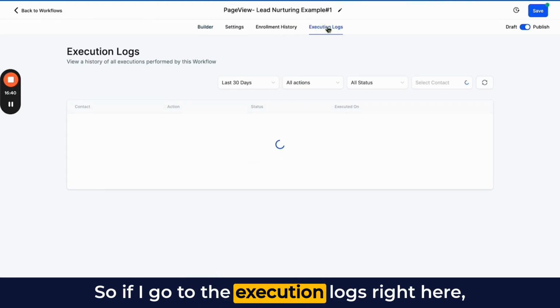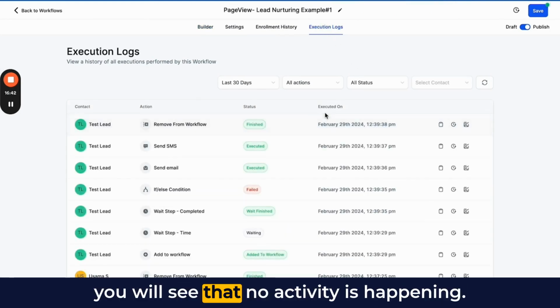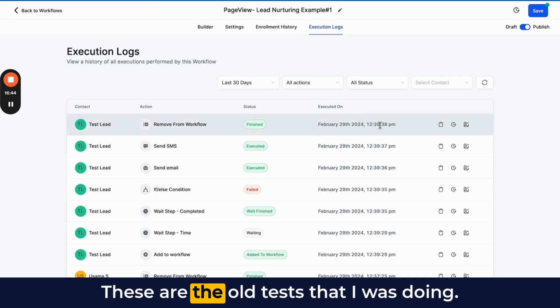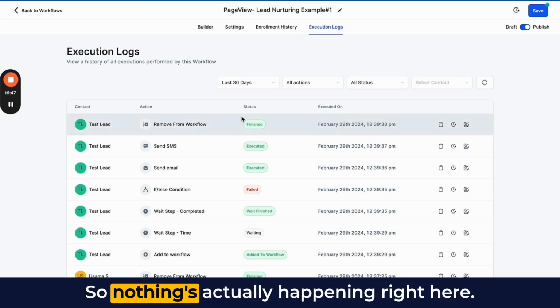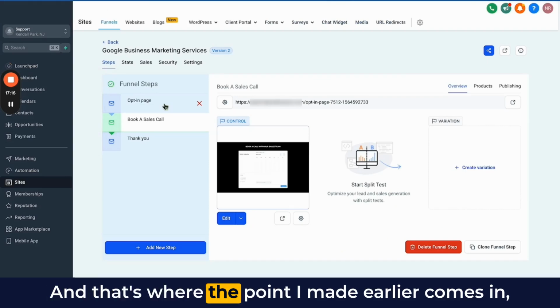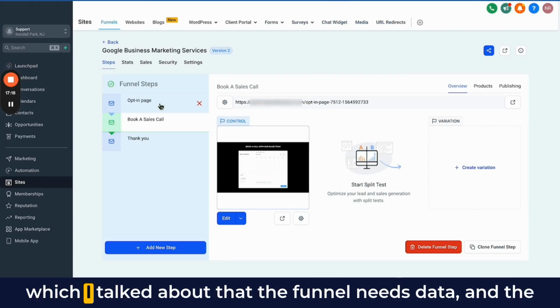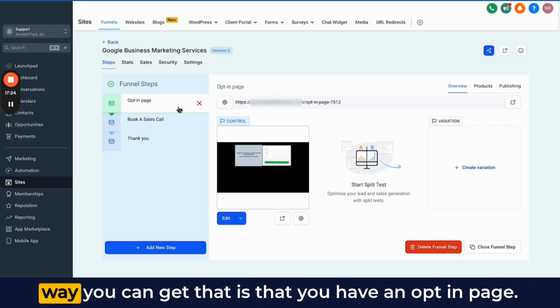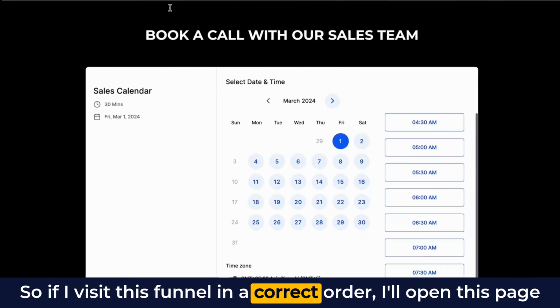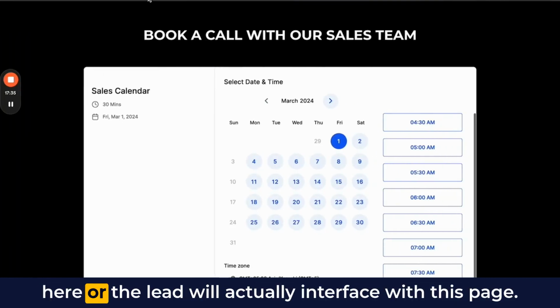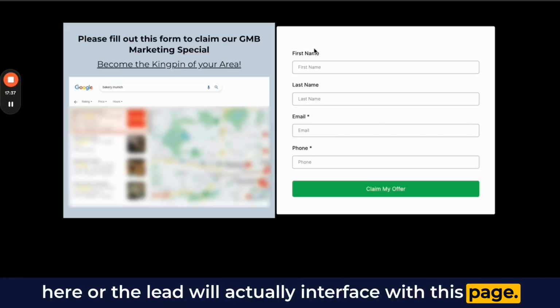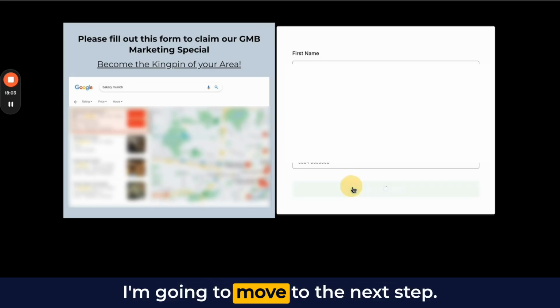So if I go to the execution logs right here, you will see that no activity is happening. These are the old tests that I was doing. So nothing's actually happening right here. And that's where the point I made earlier comes in, which I talked about, that the funnel needs data, and the way you can get that is that you have an opt-in page. So if I visit this funnel in the correct order, I'll open this page here, where the lead will actually interface with this page. So I've just added my details and I'm going to move to the next step.